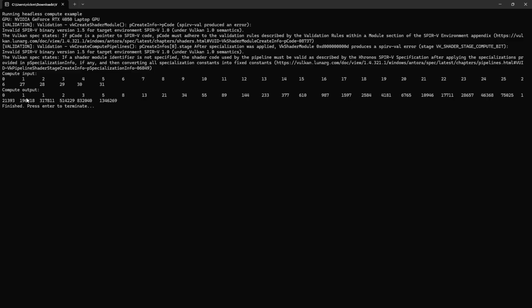So we have 0, we have 1, and then we have 1 again because 1 plus 0 is 1, and then we have 2 here because 1 plus 1 is 2, and then we have 3 here because 2 plus 1 is 3, and then we have 5 because 3 plus 2 is 5, and we have 8 because 5 plus 3 is 8, and we continue, right? We have 13 because 8 plus 5 is 13. We have 21 because 13 plus 8 is 21, and we continue. And that's pretty much the heart of what this compute does.